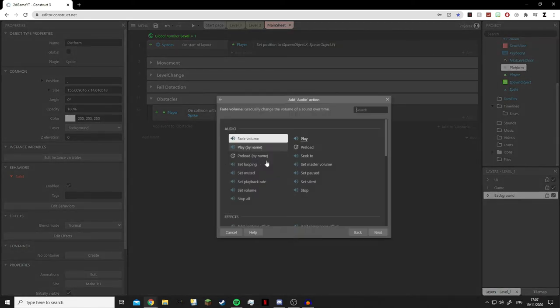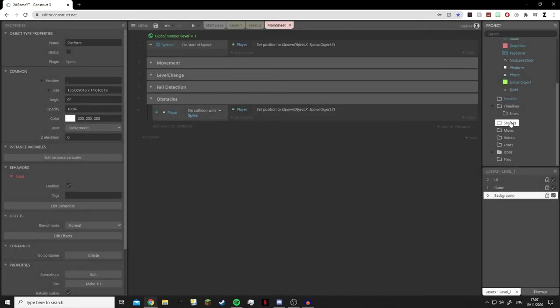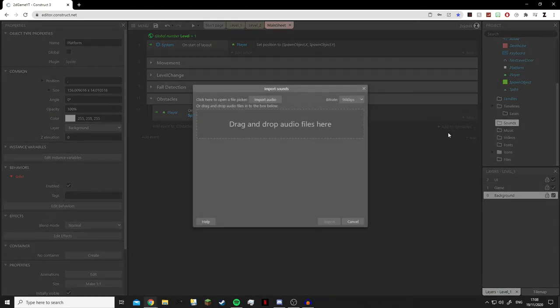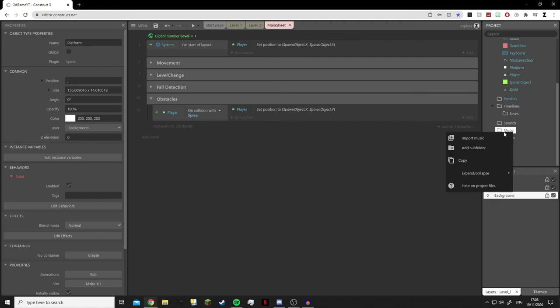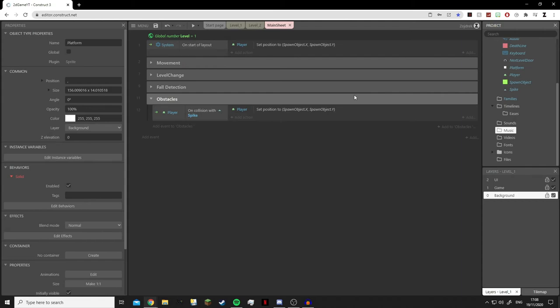You click action, you click audio, and you click play. And then you click this drop-down menu to choose the files that you have uploaded in your music and videos folder. You can click on sounds, right-click, and do import sounds, and you could drag and drop it into here. Same for music, you can import music and drag and drop it into here. I believe you can use most file formats. I tend to go for MP3s. Pretty sure WAVs work perfectly as well. So that should be all right.